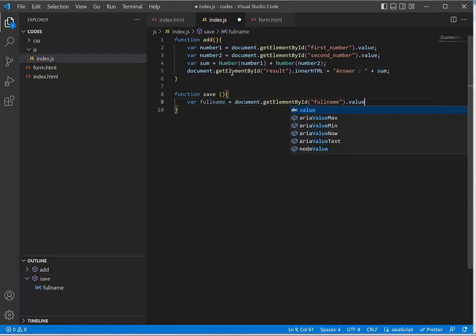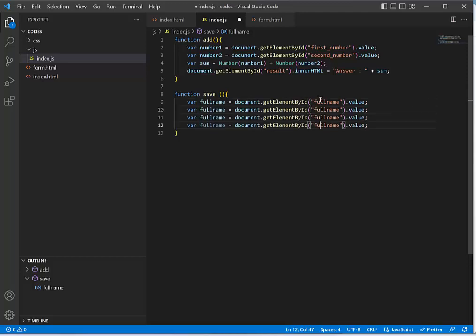Since it's an input, it has an attribute called value. All these inputs have an attribute called value that you can use to either get its content or set its content. So it's gonna get the current value and store it in this variable. I'm going to copy this and duplicate it in 4 more places: var fullName for full name, var email to get email, var phone to get the phone value, and the last one is gender to get the gender.